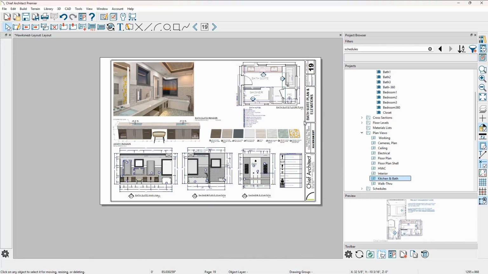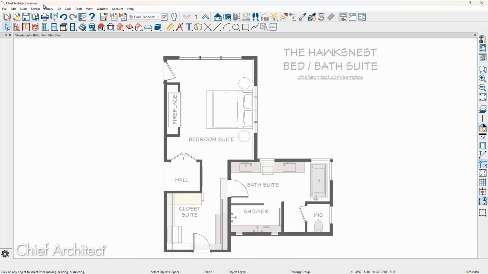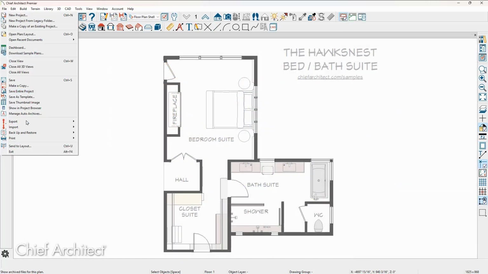So new things you can do in the project browser: drag and drop 3D views, saved plan views, and your elevations. The import settings for Chief Architect have been consolidated.